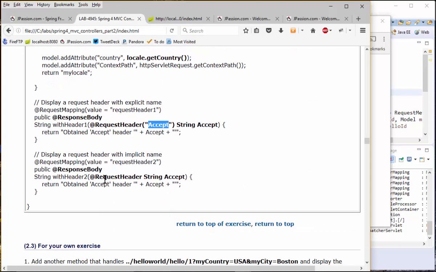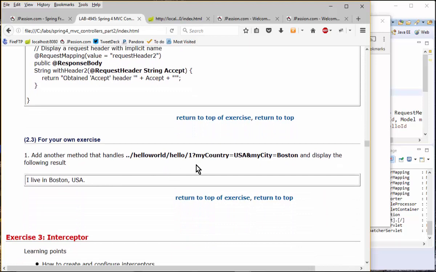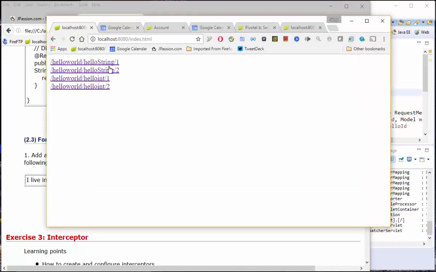And this is the case where we are sending the response back directly, in both this case and this case. So we should display the Accept header information. In this case, it is the same thing as this. It's using the name of the argument as the name of the header, so these two are the same thing. Okay. So for your own exercise, I want you to have two request params. All right, so that is the end of exercise 2.